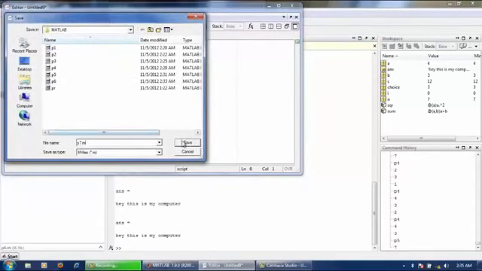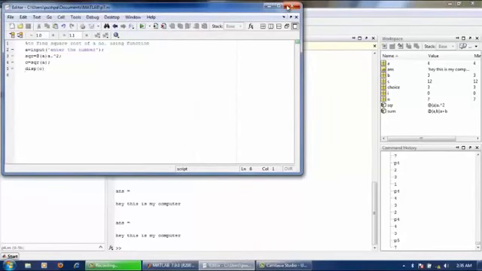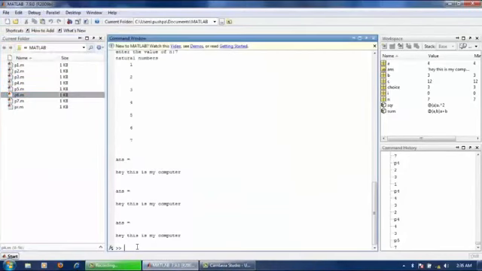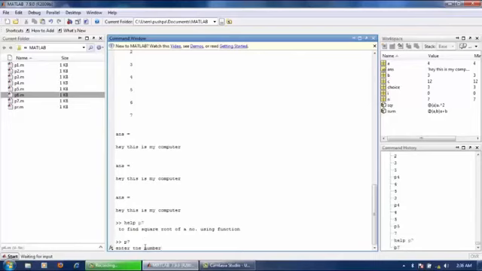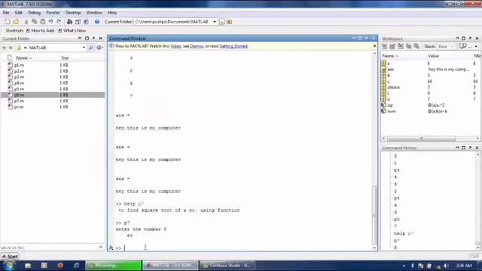p7.m, save. Now you can type here help p7. It shows the comment to find the square root of a number using function. Now write p7. Enter the number. Now my number is 8. The result is 64. Square root of 8 is 64.